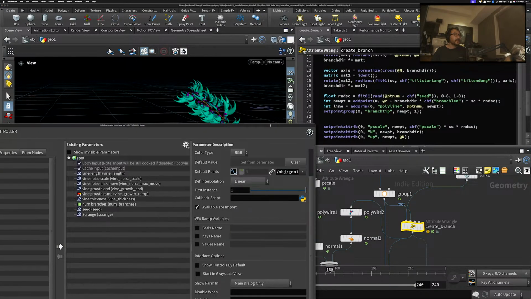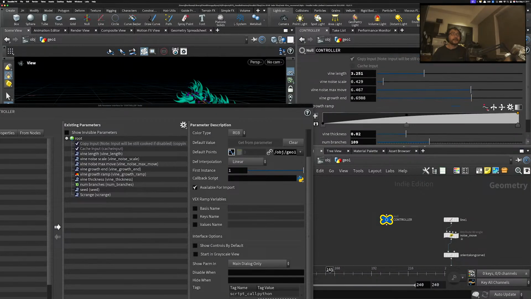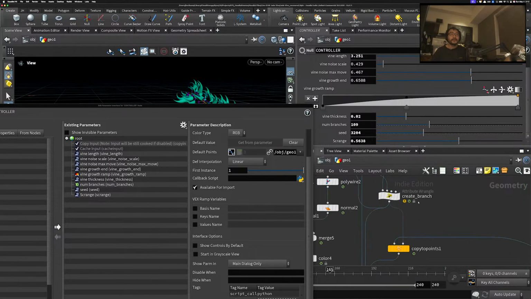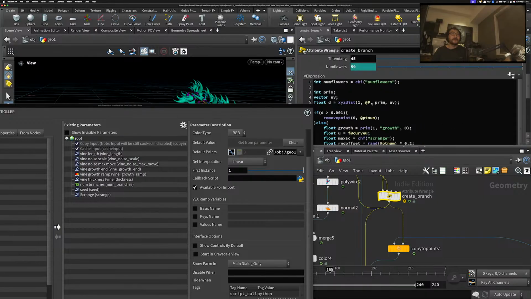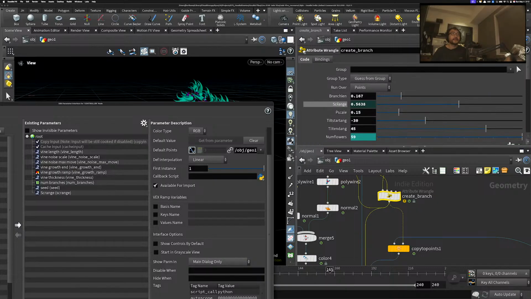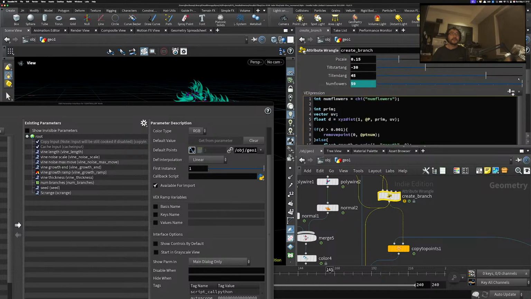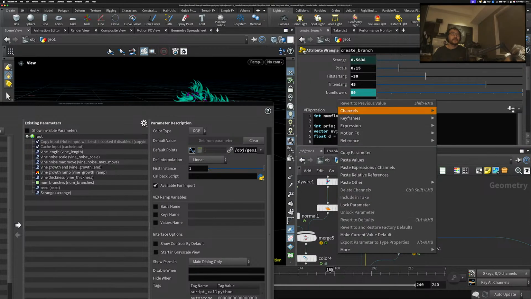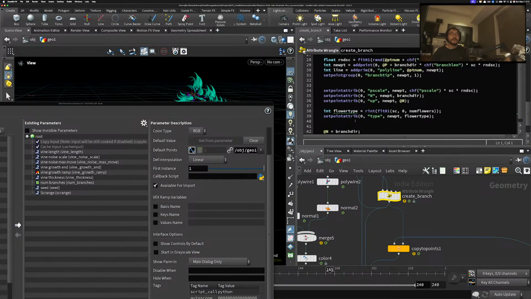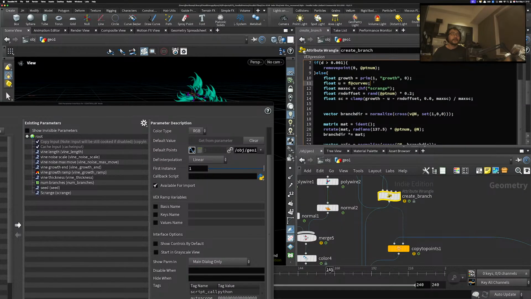Now, where was I? I already have a seed value right here. So I can copy this seed and use it on the create branch node where I was using a random seed. Where is it? I don't see it because I haven't promoted it. Okay. So now I can change the randomness. Do I use any other random here? There you go.